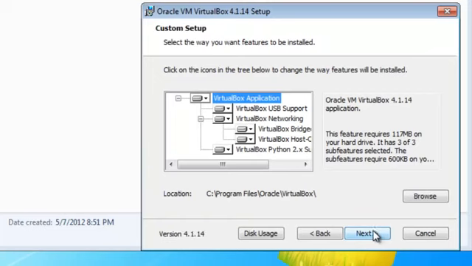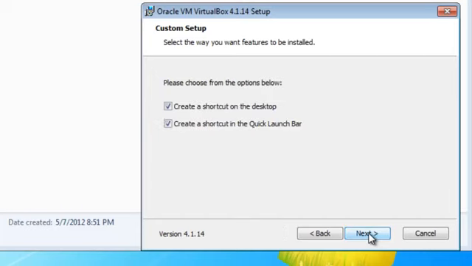Click Next. It asks what items you want to install. In our case, we're just going to pick everything that we can to install. It asks where you want to install it, and we'll just take the default location. Click Next. And I like to create a shortcut on the desktop, but not on the quick launch bar. So that's your choice. You can do however you want to do that.